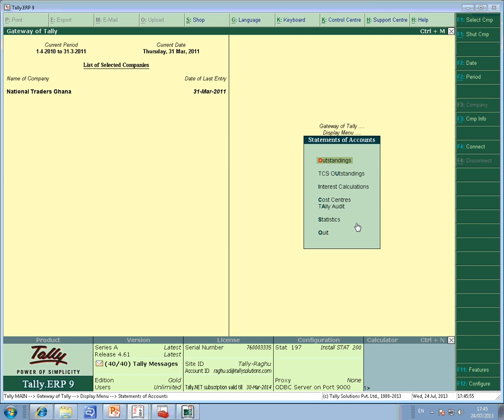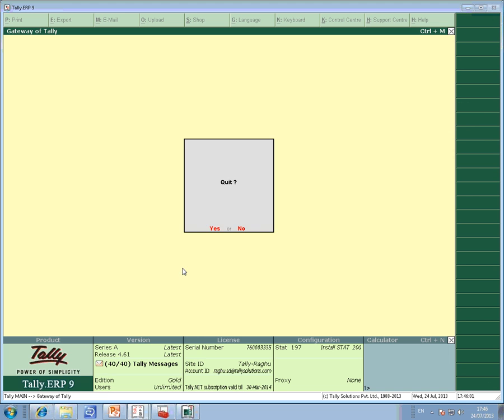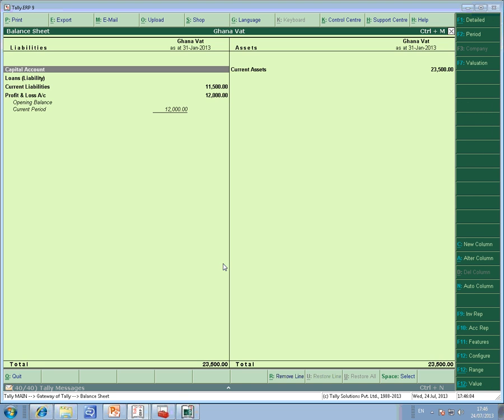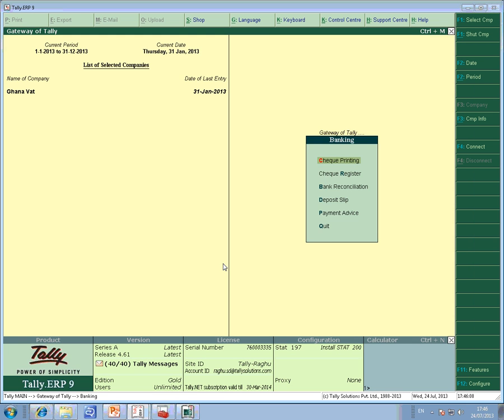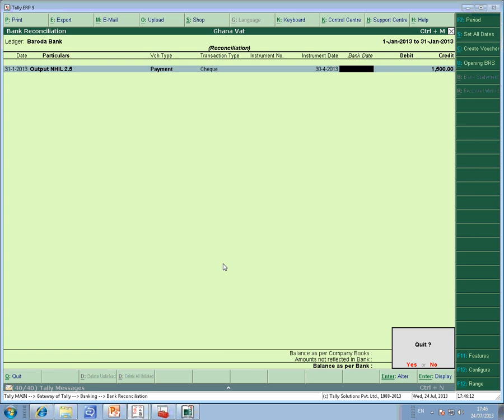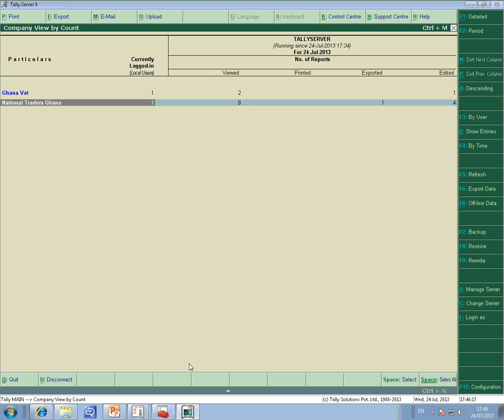So now what I will do, I'll go to another Tally. Here I will do some activity. I'll go to bank reconciliation. I'll check some reconciliation. All these activities are shown immediately.